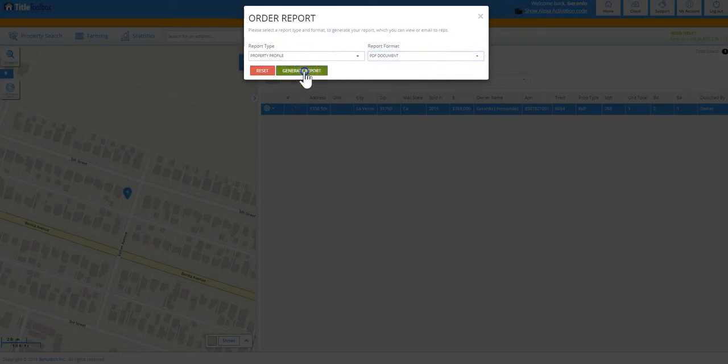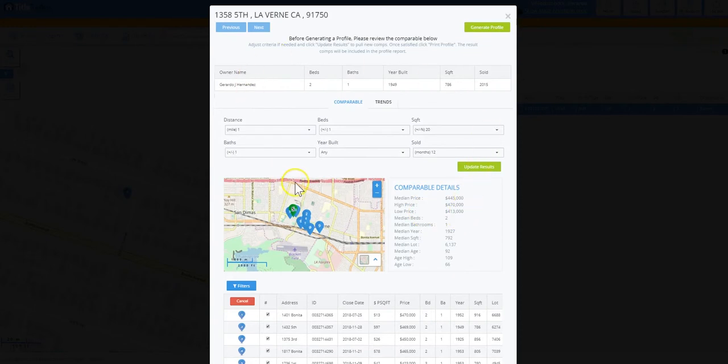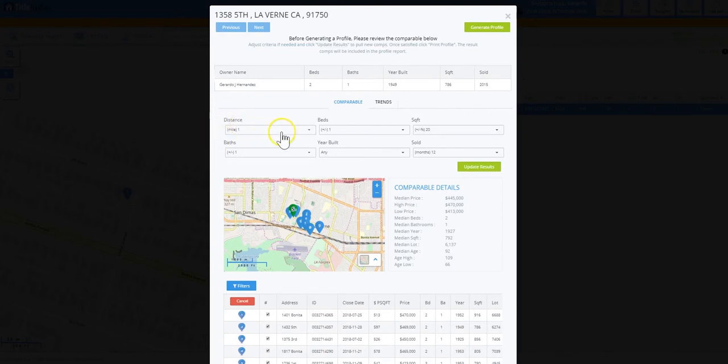We hit generate report. Okay, then here it's going to bring up a little quick sheet where it's going to ask you if you want to update the comparables that are being provided, right? So here are all the comps that are going to be used. It's looking at basically a mile out, but you can change this to half a mile, quarter mile, 2 miles, 3 miles, right? Same thing for the beds and baths and square footage percentage, right?